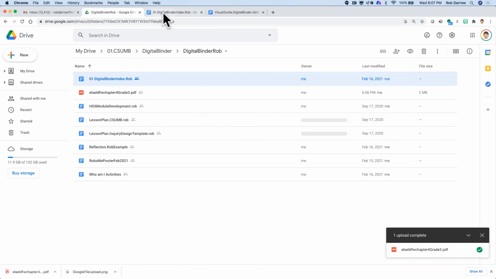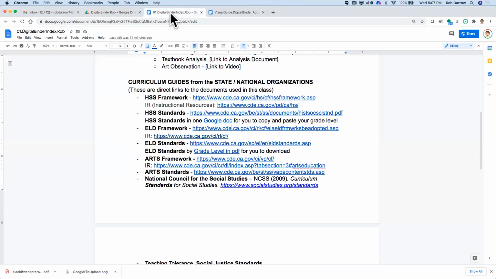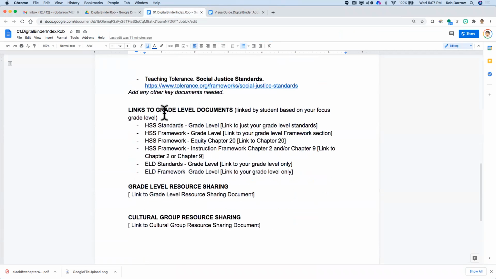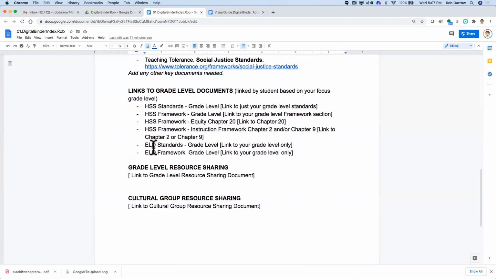Then the next step is to get those ELD standards down into this section here. So here's the ELD ELA standards, the link by grade level.